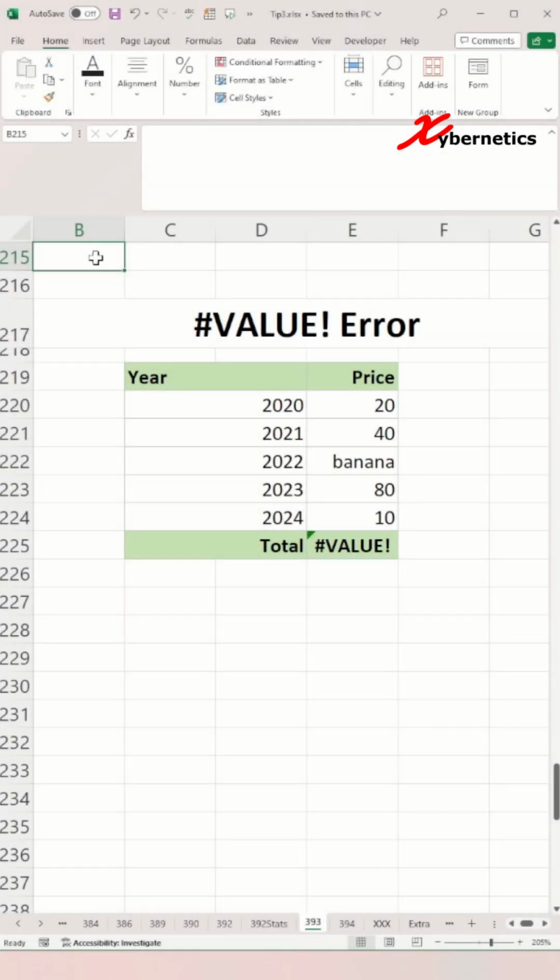Next on my list is the VALUE error, which occurs when there's something wrong with the cell you are referencing. The error is a general error and it sometimes can be hard to find the root cause of it. For my example, it's pretty straightforward.